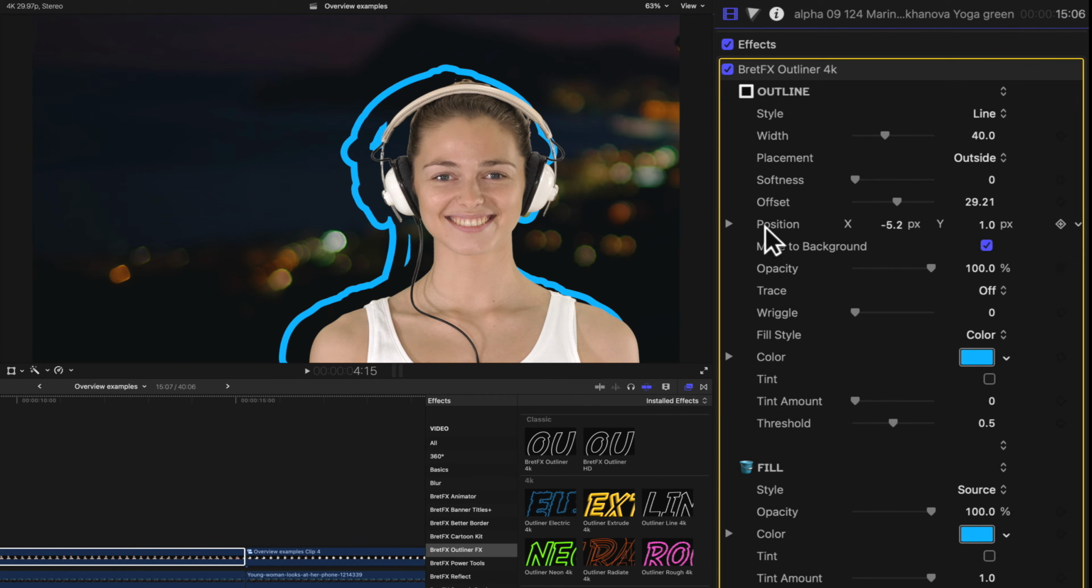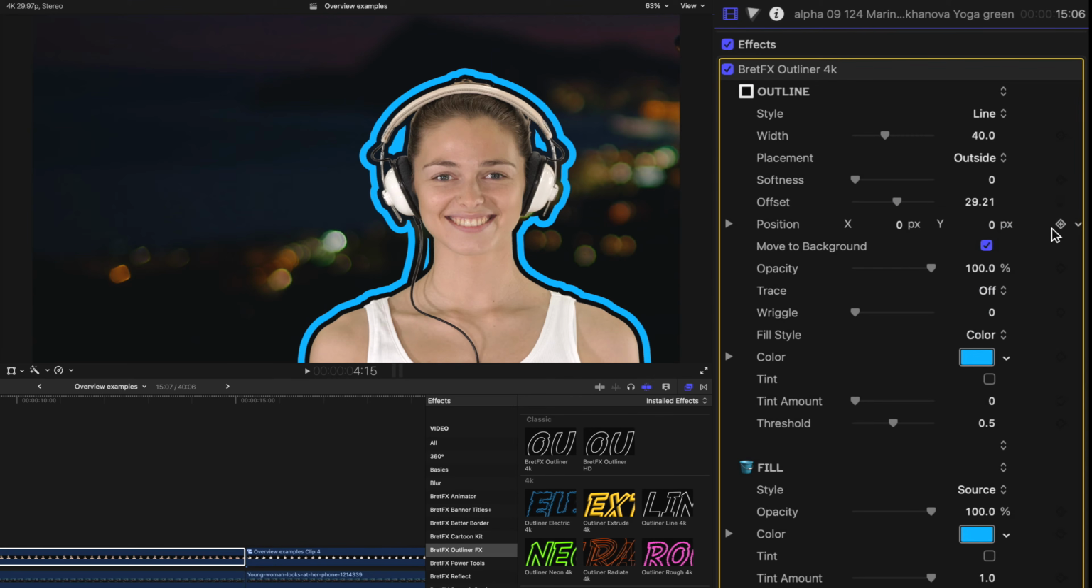And I'm going to go ahead and reset the position too. I'll leave move to background on. That actually works really good with things like extrude. I'm going to switch our line style to extrude. Because if it's in the foreground, and it might work for you, it depends on what your needs are. Sometimes for text, extrude looks pretty cool in the foreground. And especially for the electric look, you want that to be in the background.